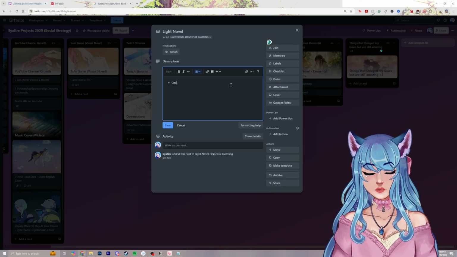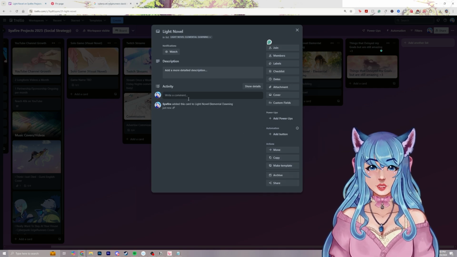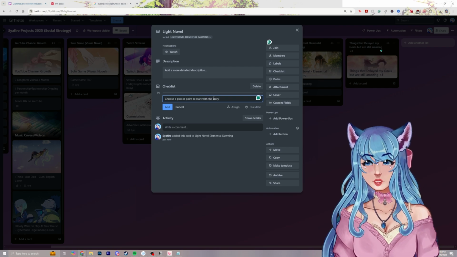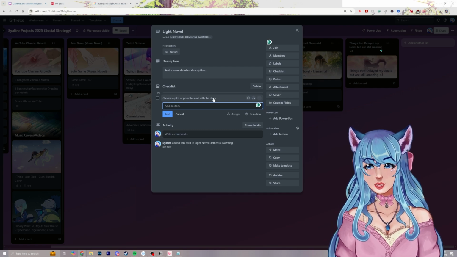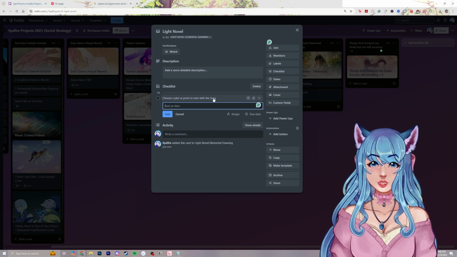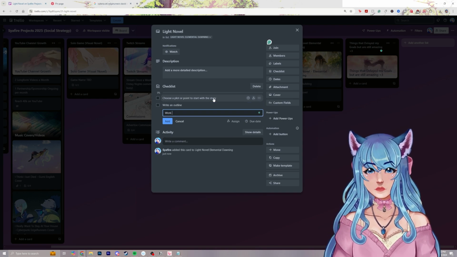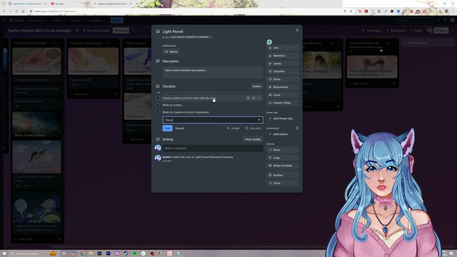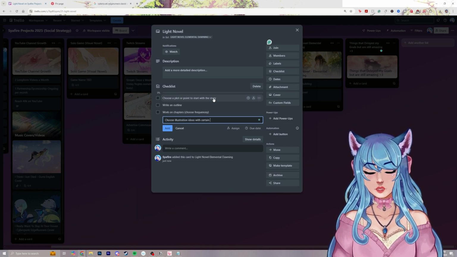And we'll put choose a plot or point to start. We'll add a checklist, and then we'll do choose a plot point to start with the story. And if these are too vague, that's when you get more specific. Sometimes you just need these first few ideas of what your next step needs to be in order to know where to go. So we'll choose a plot point to start with the story, write an outline, work on chapters, choose frequency once I get to that point, and then choose illustration ideas with certain pages.